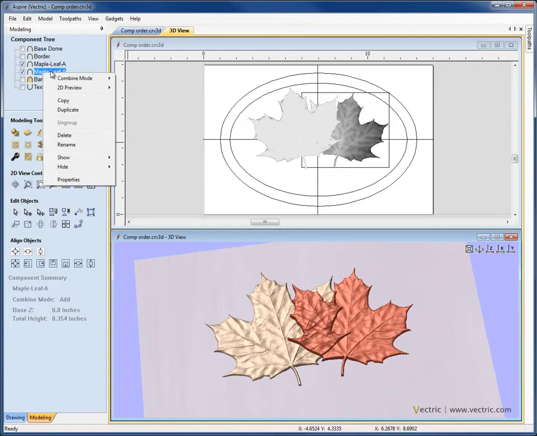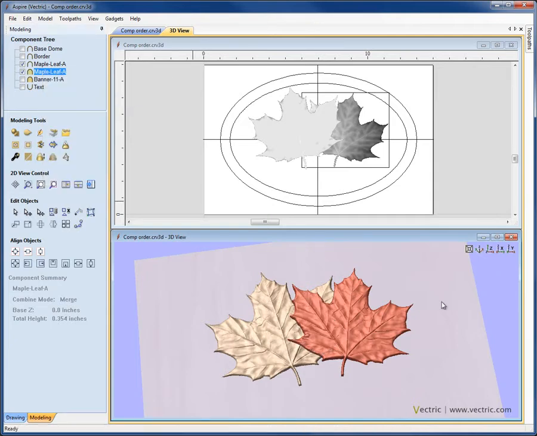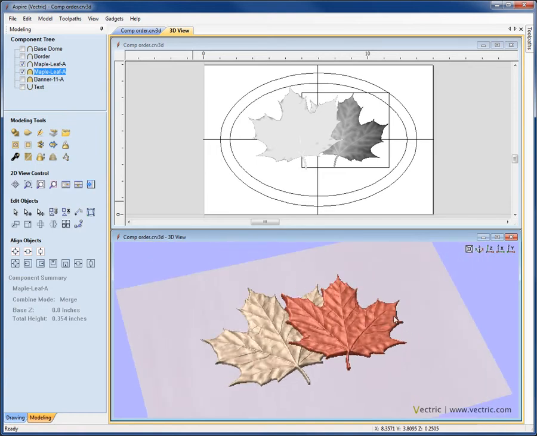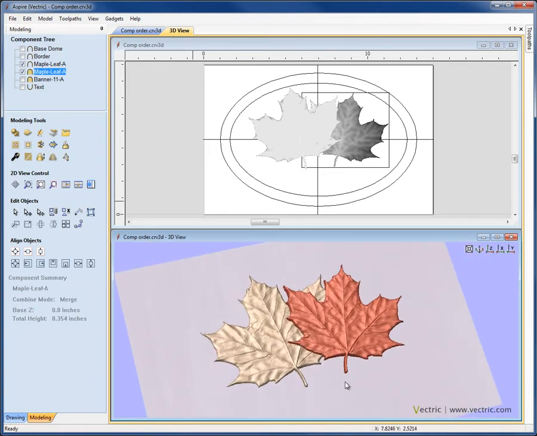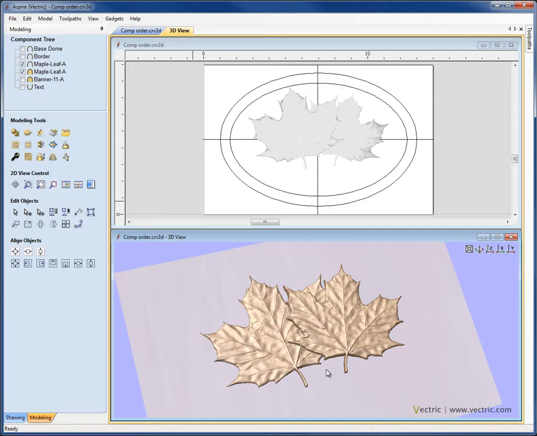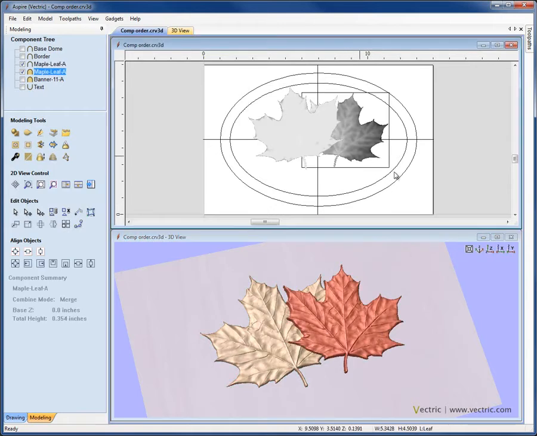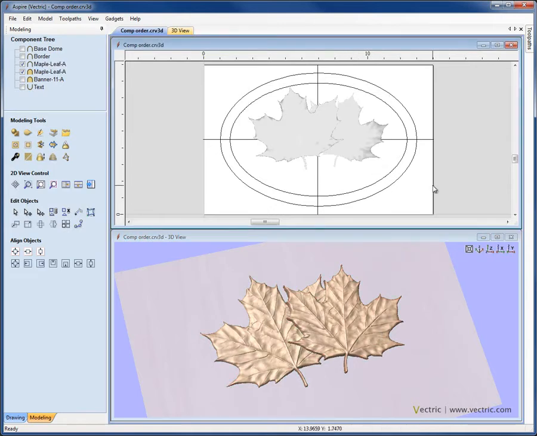So if I right mouse click on it and go to combine mode, I can change its combine mode to merge, and now you can see in the 3D view I'm getting the result I'm looking for, which is that the two parts are being merged together, and whichever area is higher than the other is what I'm going to see in the result in the composite relief. One thing to notice here is that combine mode has no effect on the order of the grayscales, and later on in this presentation we'll come to affecting the order of those grayscales and how to manage that.